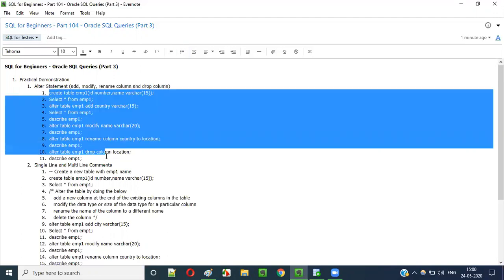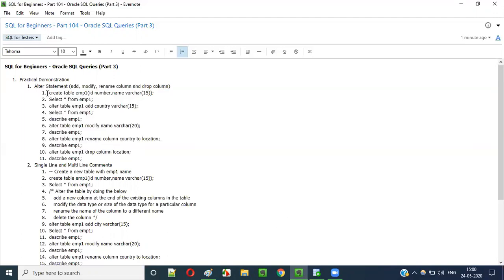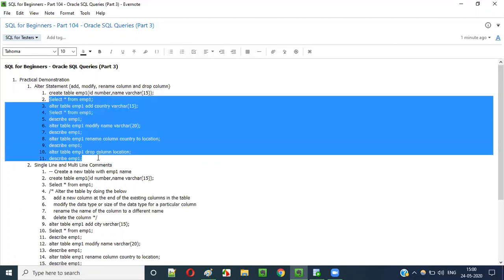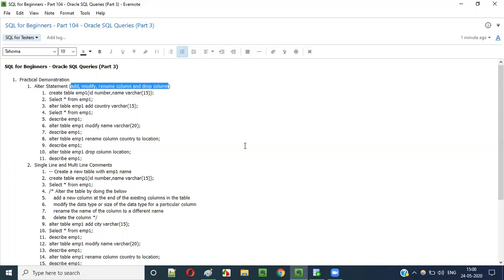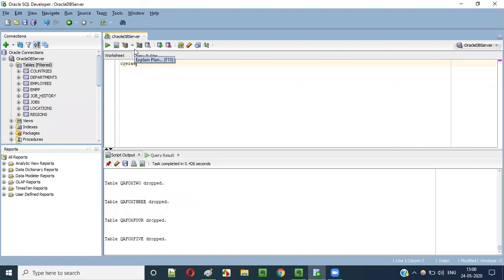So let's get started with the practical mode now. For that, let's create a table. Once you created the table, then I'll show you how to alter that particular table, okay, using all these keywords and alter statement. First, let's create the table with this emp1 name. Create table emp1. Okay, in this we have to give the column names and data types. Id as number data type and name as varchar 15 size data type. Okay, so let's run this and let's create this emp1 table.